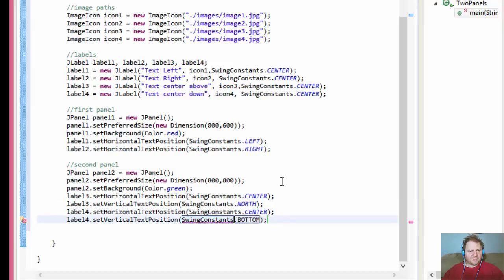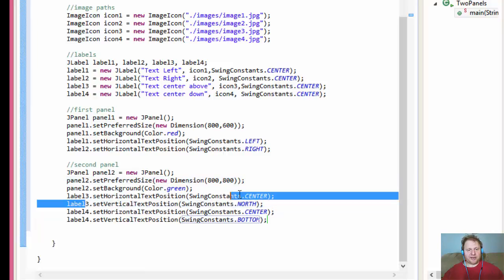Okay. All right. So first panel, two labels. One is to the left, one is to the right. They're only horizontally aligned. All right. Now the second panel has them aligned vertically. One to the top, to the north, one to the bottom. But the text itself will be horizontally still aligned to the center. They're all centered within their respective labels.